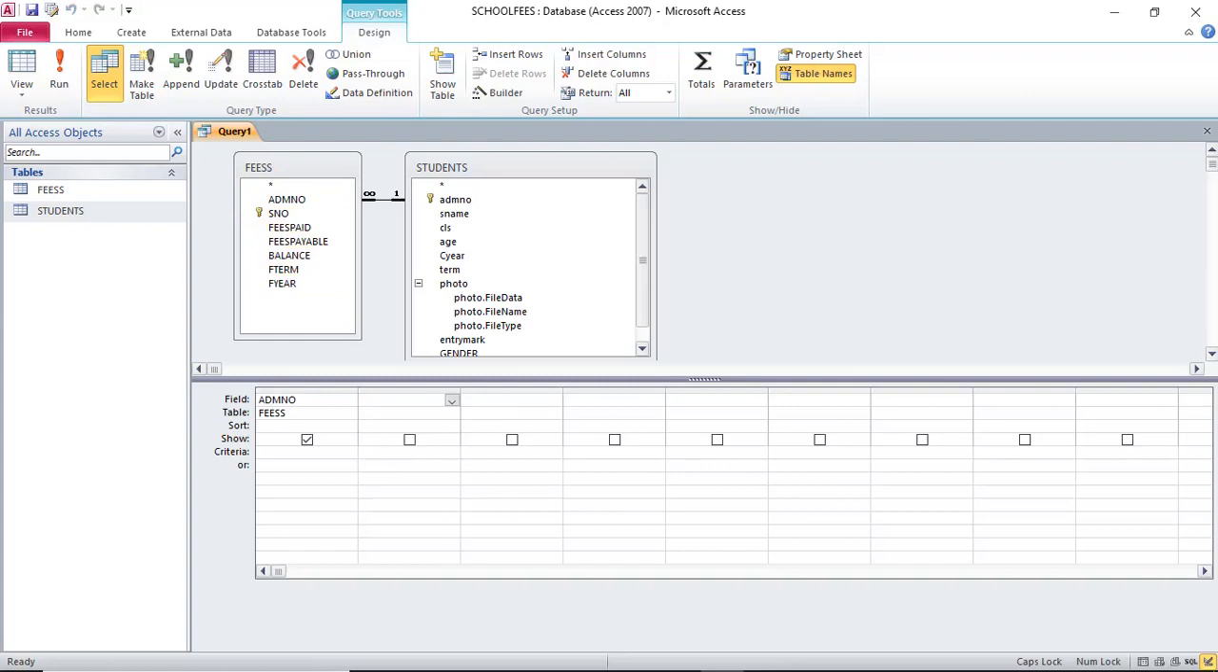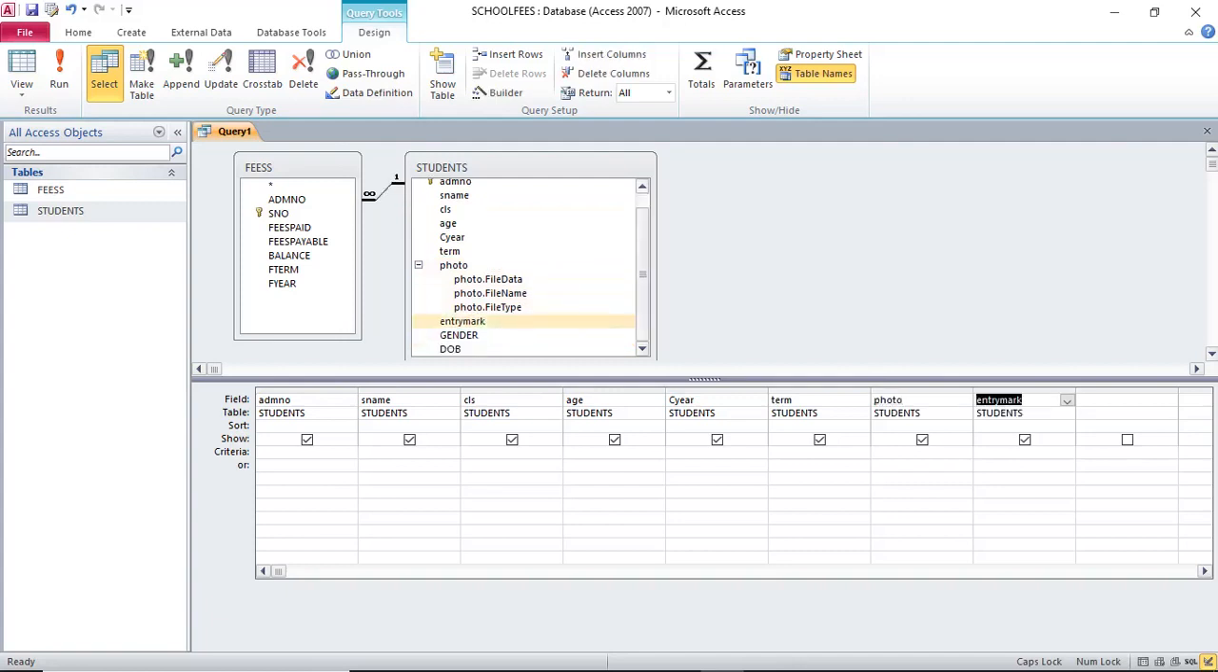Therefore, I can start by dropping the parent tables, feeds, admission, these ones, the way they are. Just double click and then they will get entered automatically. I can just scroll to be sure that I'm entering the feeds. Then I can assign the others.